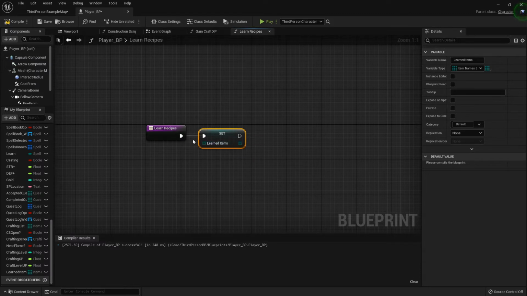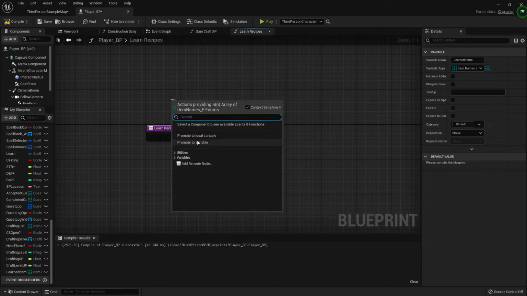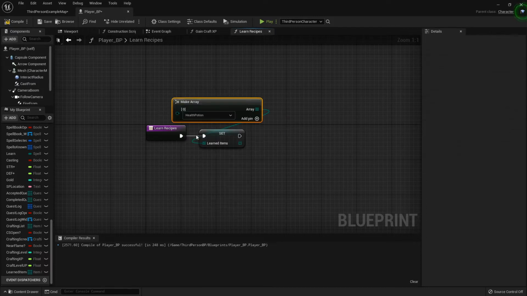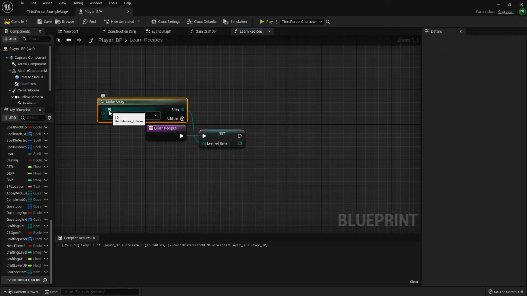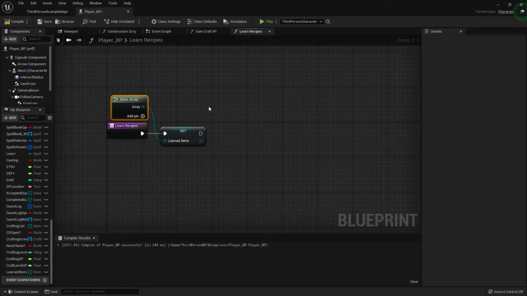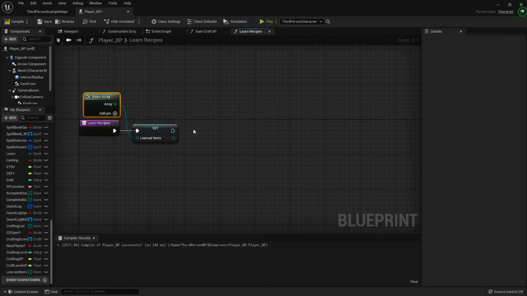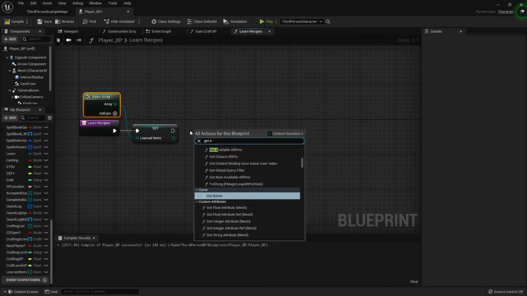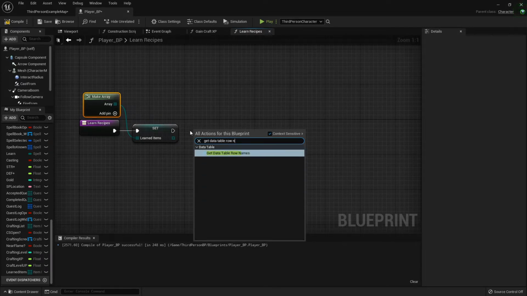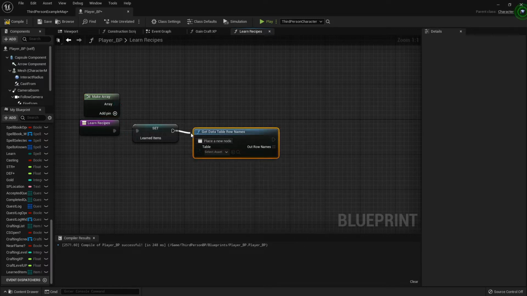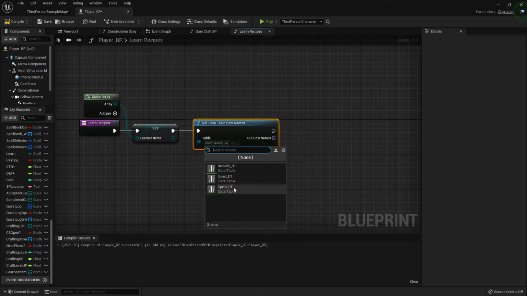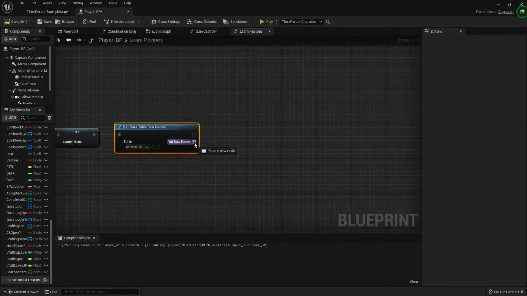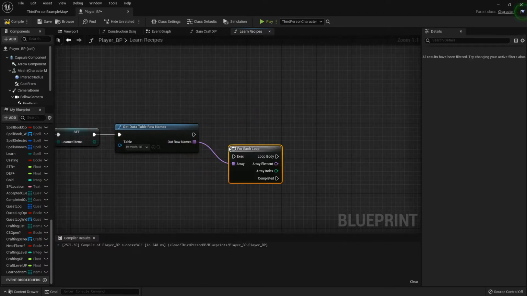So the first thing we need to do when we're learning recipes is to clear it. So we're going to make array. Now you can right click this pin right here and remove the array element pin. And this will just default the array back to empty. So after we do that, then we want to get data table row names. The data table row is going to be our item info. And then from the out row, we want to do a for each loop.